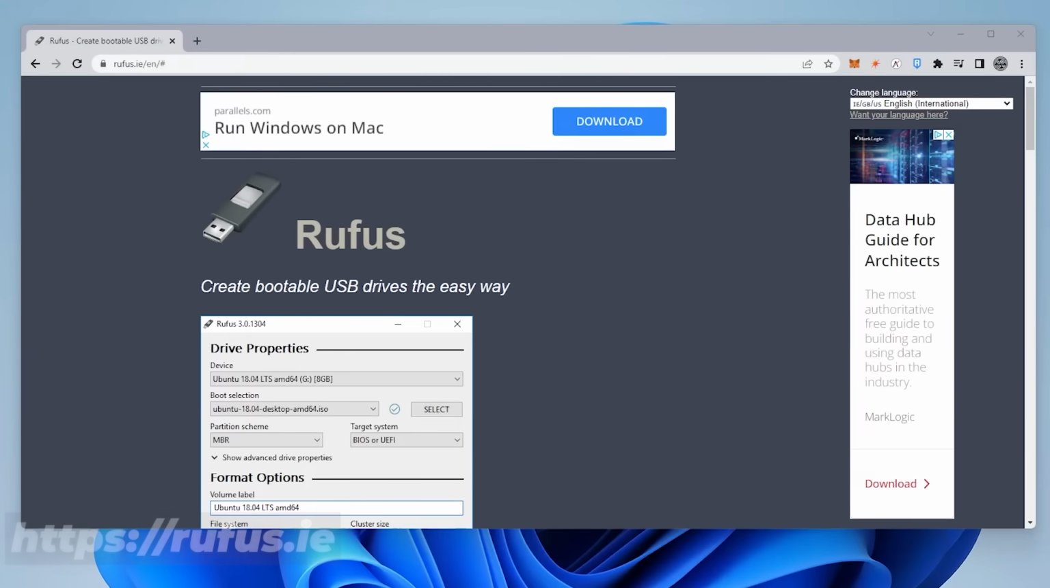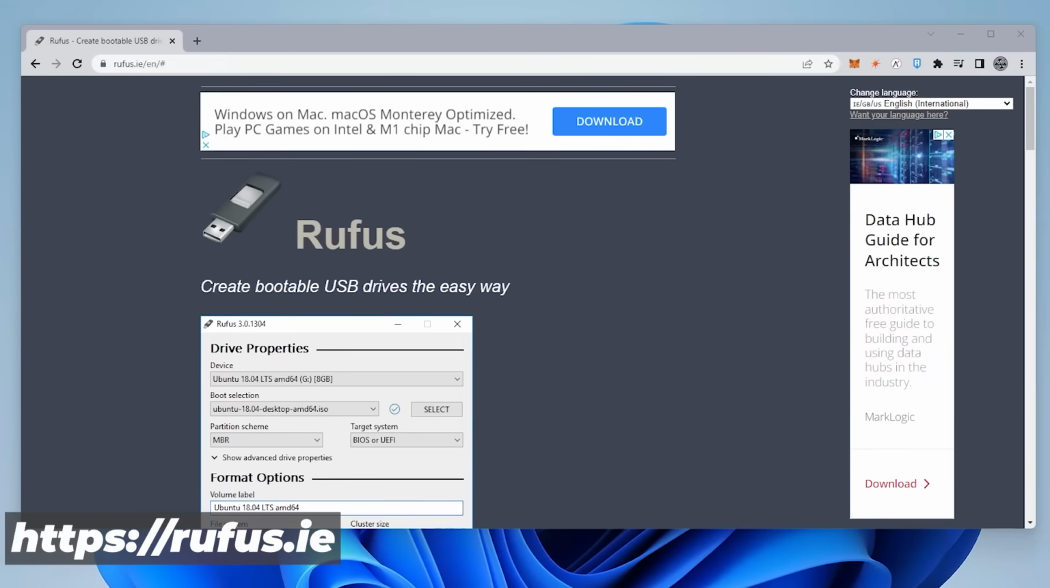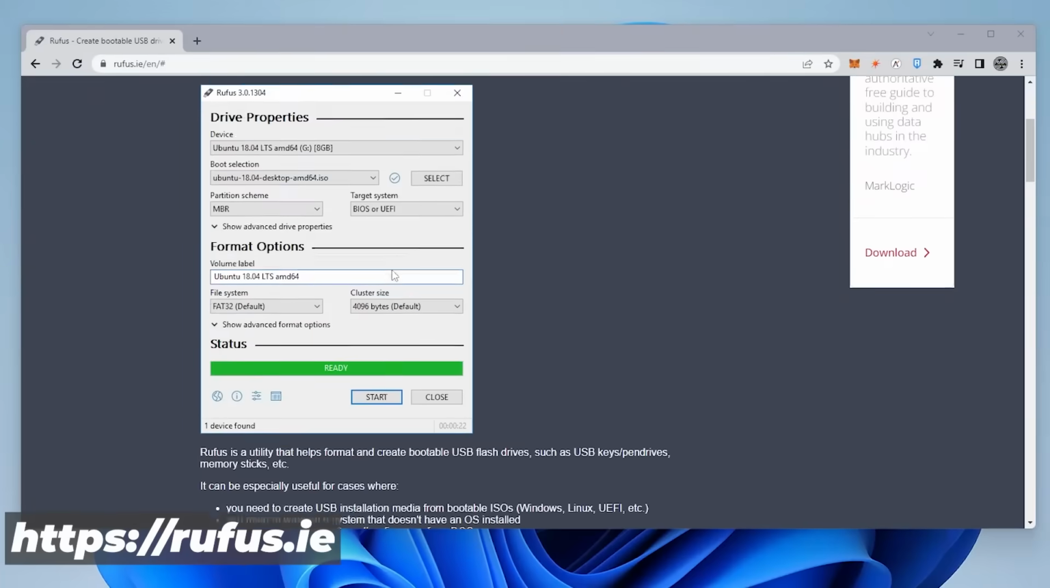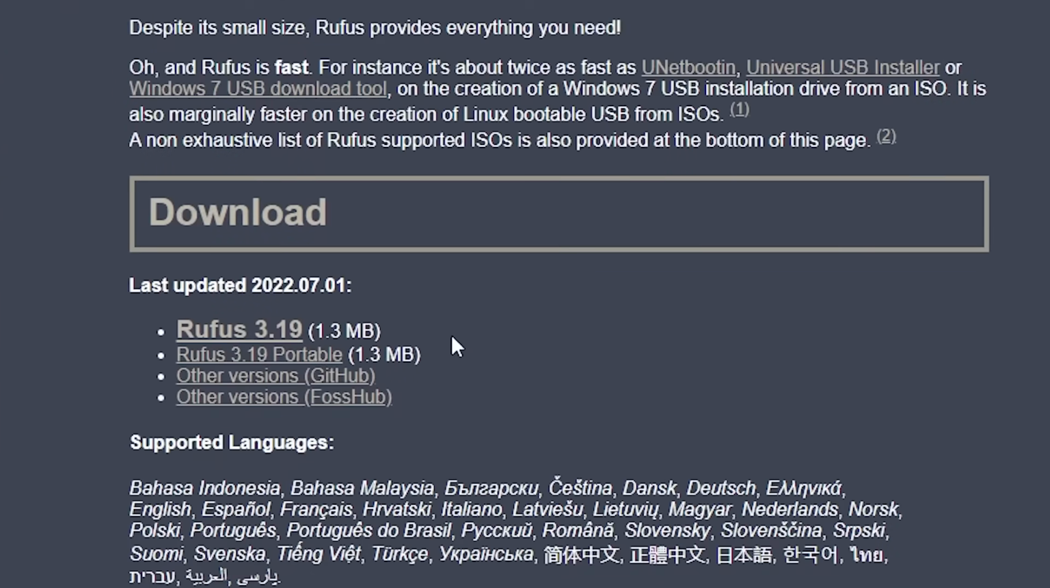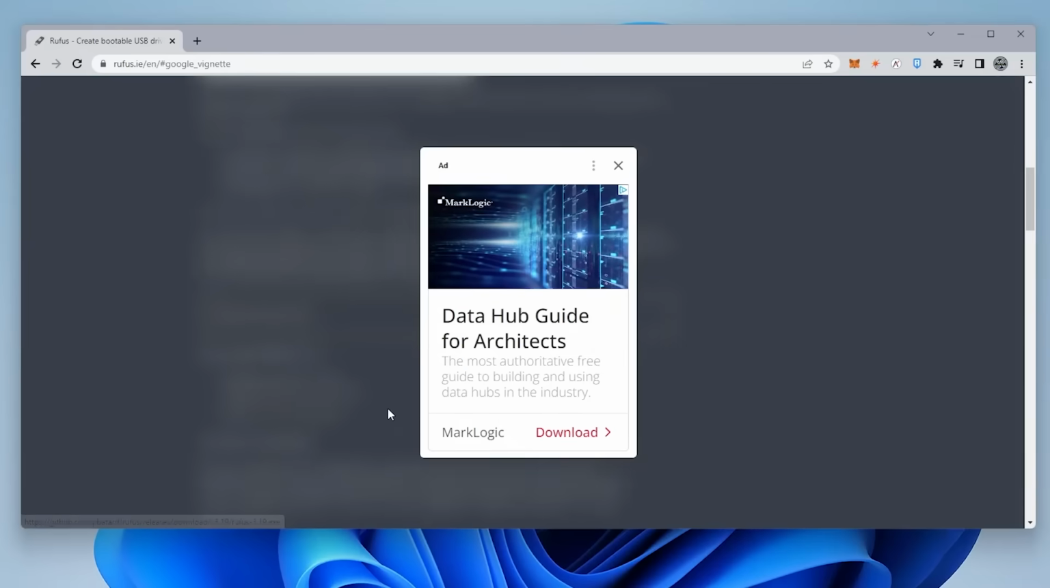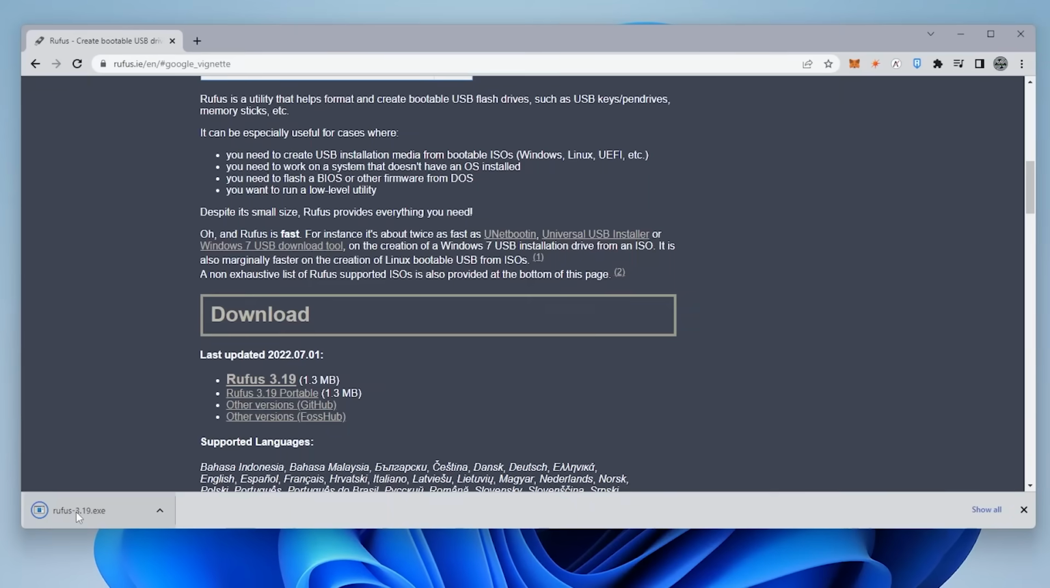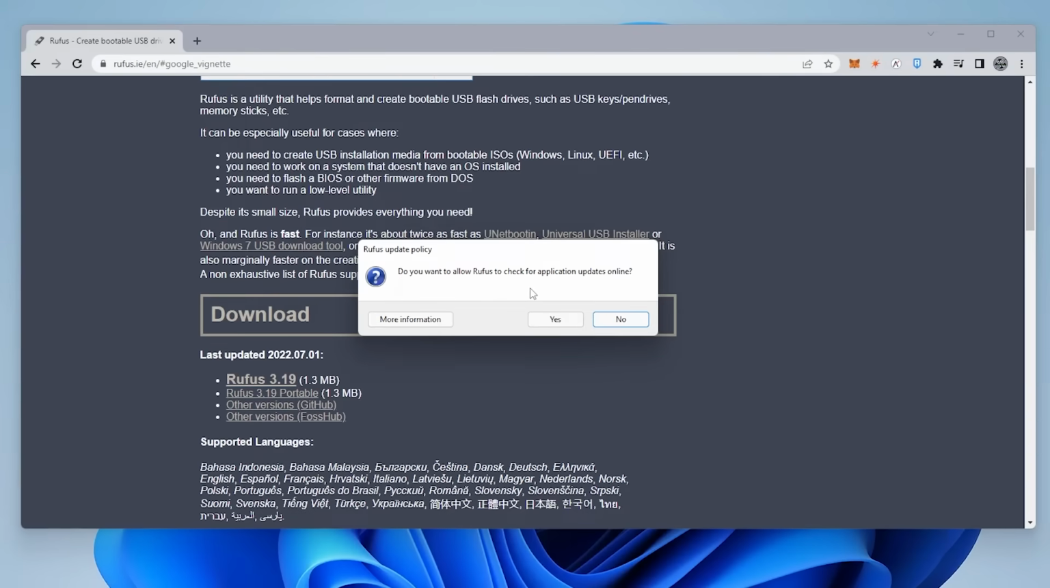And we're at rufus.ie, and that is the official URL to download the Rufus Bootable USB creation tool. And what I'm going to be doing is I'm just going to be downloading this, and I'm going to install it on my computer. Version 3.19 is the latest version that's out. We'll go ahead and click on that right now, and we're going to let it download. And here it is. So double click that open, say yes to the prompt. And the first question is, do you want to allow Rufus to check for application updates online? And I'm okay with that, so I'll just select yes.